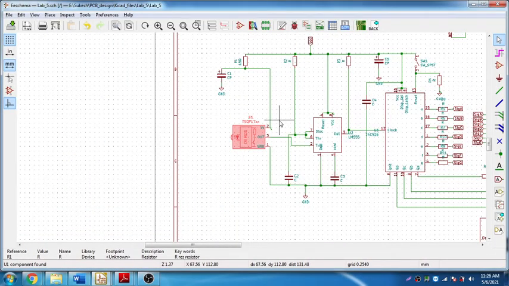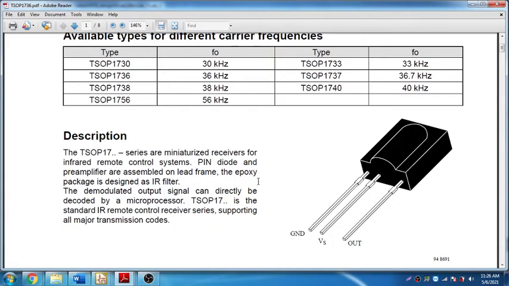This is the one. U1 TSOP is the module that we are talking about. It's a 3-pin IC: ground, VCC, and out. Pin number 1 is ground. Correct, pin number 1 is ground. Next, 2 is out. Then the third pin is actually VCC.